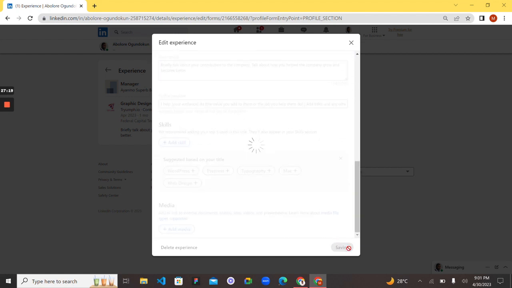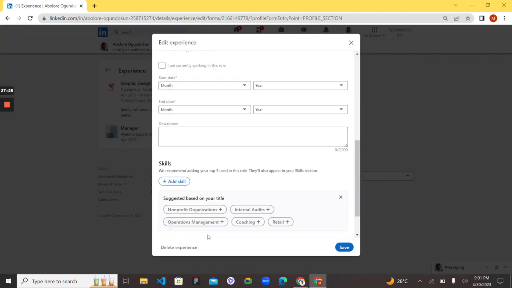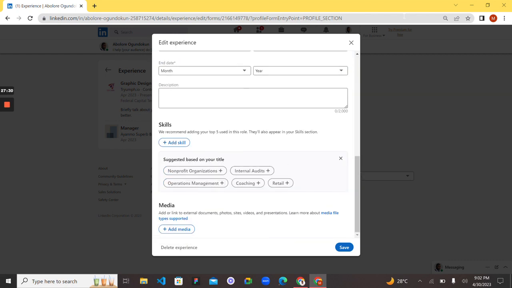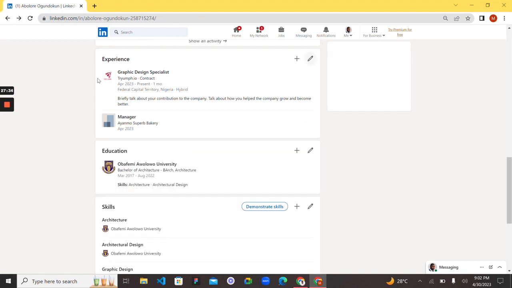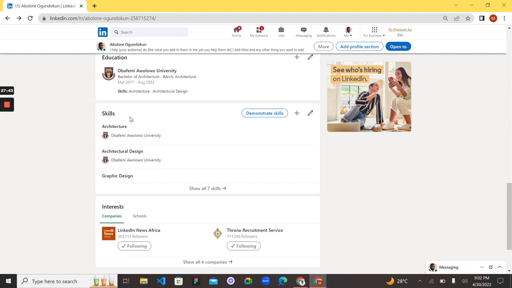How to edit your experience, and don't forget, like I've said, if you want, you can delete. You see, if I click on it, you can delete it if you want. You can always delete, you can always add more, you can always come back to edit. So that is about the experience. The same thing with your school. You can always come to edit your school, you can add more, you can delete it if you want. So these are the skills that you want to demonstrate: architecture, architectural design, graphic design. So we have 7 skills so far.